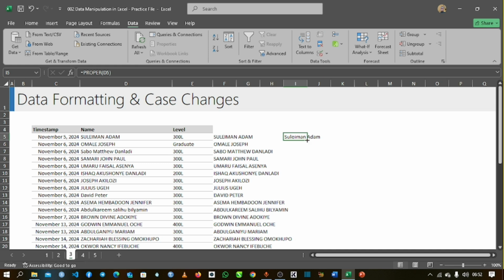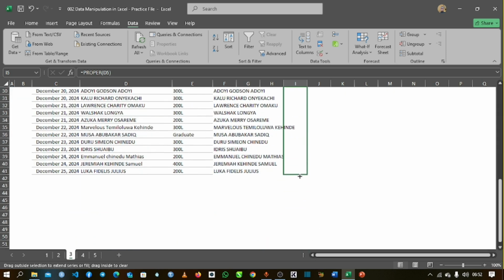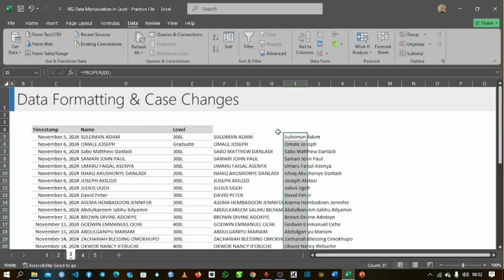And if you need lowercase, you can also achieve that by typing lower and it will give you the results. So that is how it works.